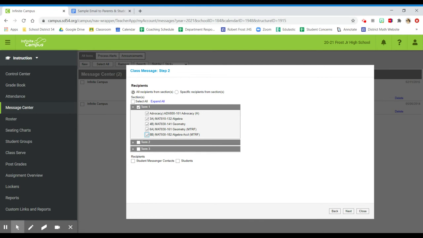Also, be careful if you have a student who transfers out for some reason, changes teachers or something like that. Just make sure that you're selected in the correct trimester so that you send it to the correct students. So this would just be to all recipients from these sections.